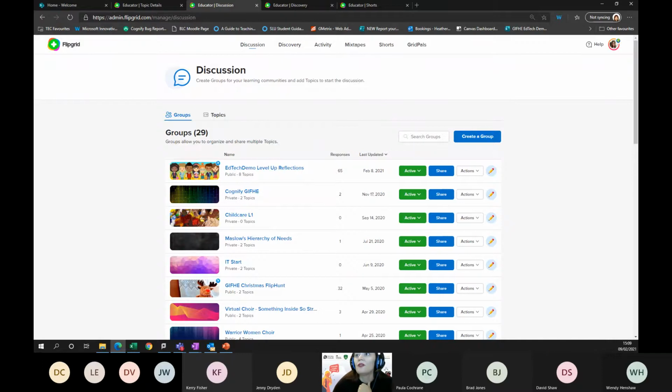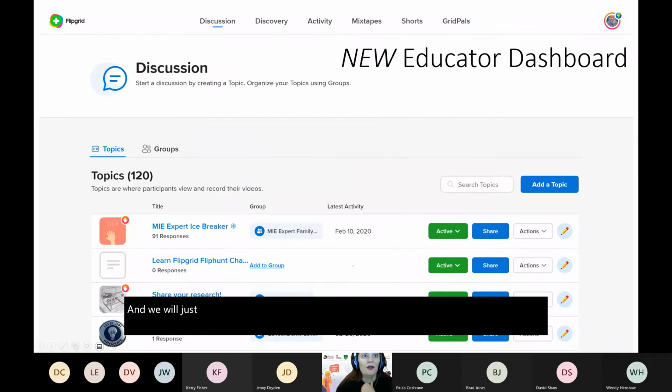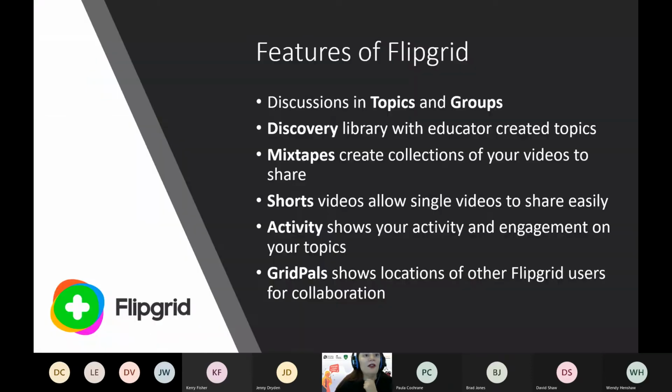Okay, let's just go from current slide, and we will just go over how you can set those up as well. Okay, so like I said, you've got discussions in topics and groups. You've got the Discovery Library. So if you're not sure where to start, the Discovery Library is a really good place where you can delve in and you can find lots of different ideas for discussions and topics for your students.